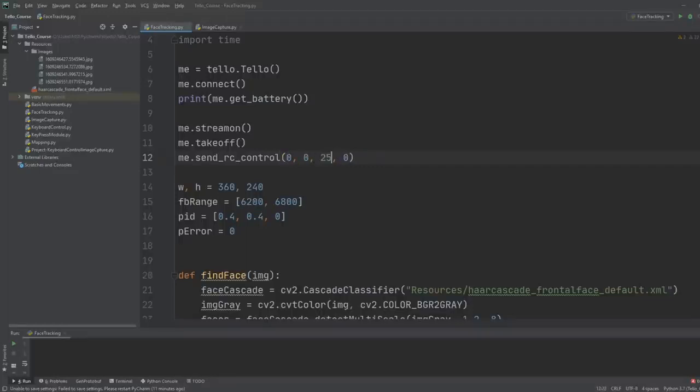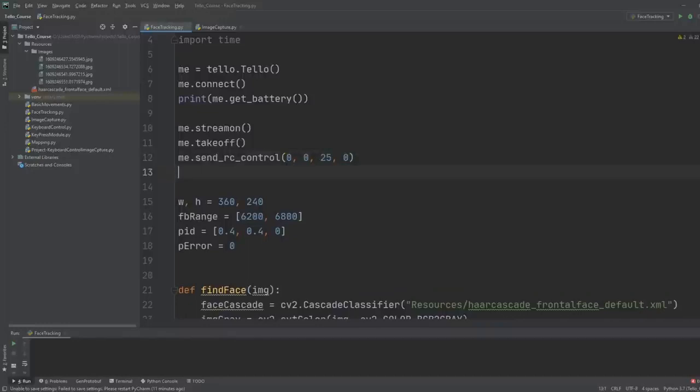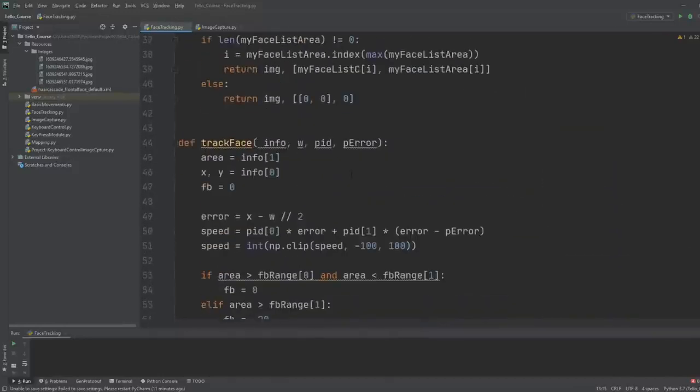So we will go up at the speed of 25, and we will do it for, let's say, time.sleep. We will do it for 2.2 seconds. So it depends. If it goes a little bit higher, then you can reduce it. If it's lower, you can increase it.